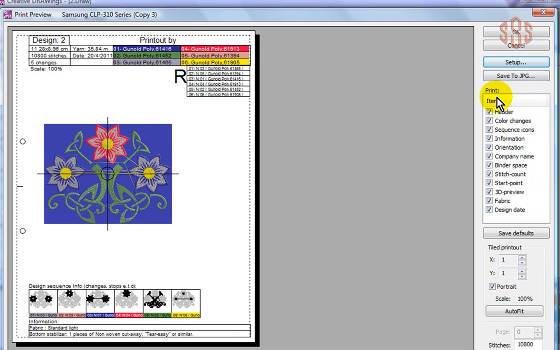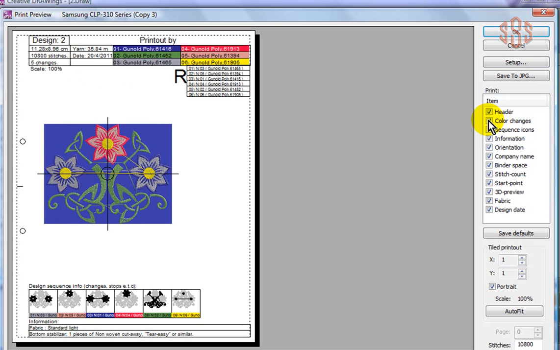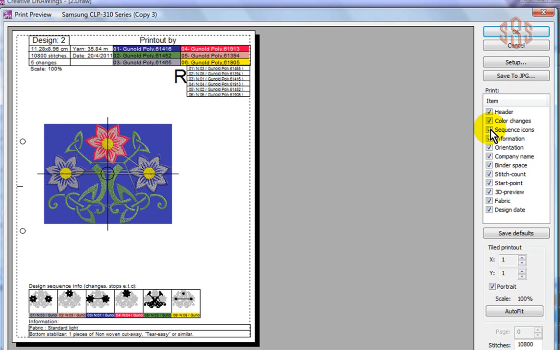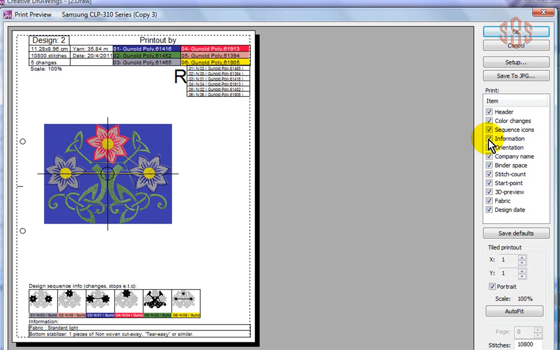Now these are the items that are included on the printout itself. So you'll notice they're all checked off, everything's checked off. If I uncheck them, you'll see what they are because they disappear. So if I uncheck the header, we lose that big, large bit of information there. If I uncheck color changes, I lose my color changes right on the right-hand side. The sequence icons, those were the icons at the bottom that showed me the color sequence by icons.